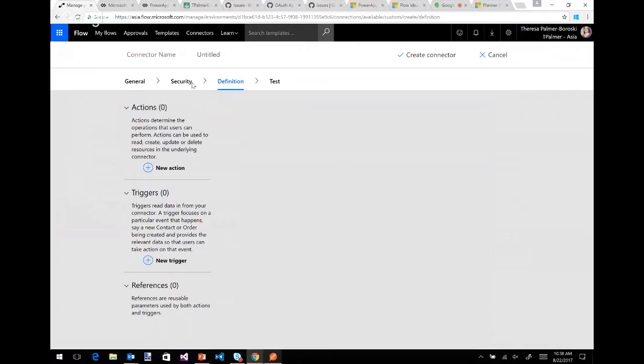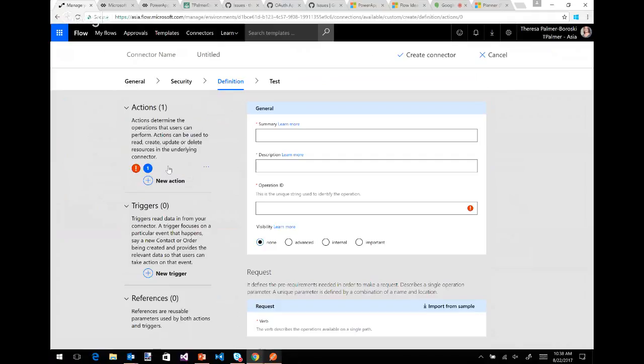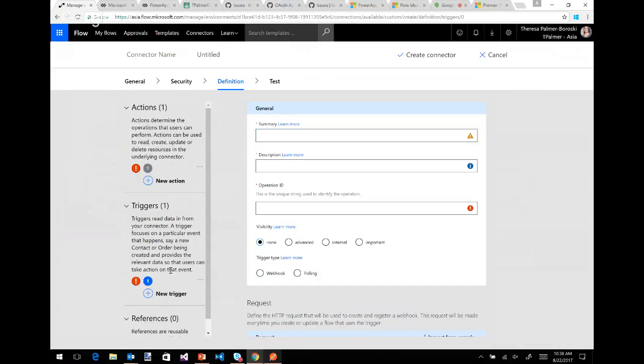At that point, once you have the security defined, you can also come in here and create actions and triggers. So actions, again, are those operations that typically either create, update, or delete, or even list out different objects. And so that's where your actions would come in, or you can create a trigger.